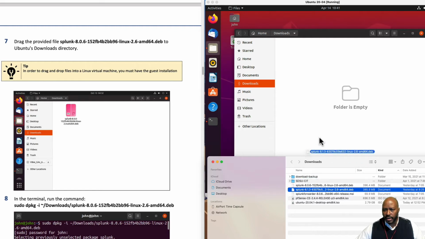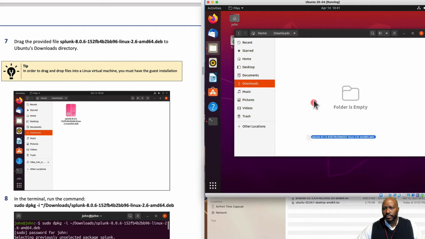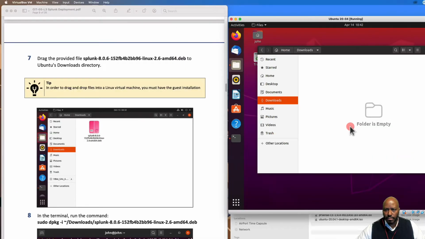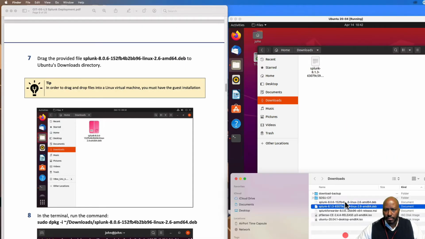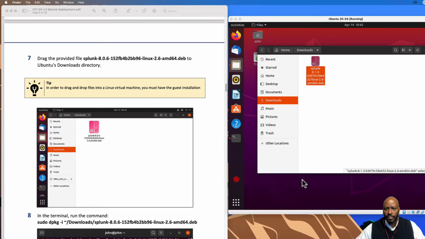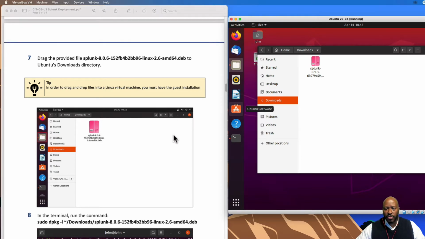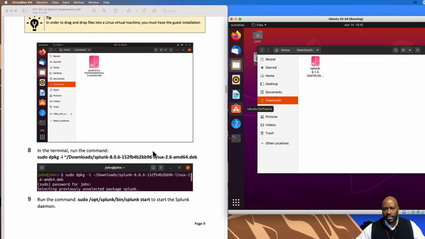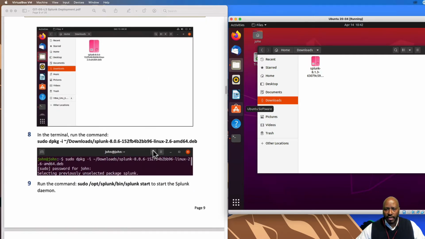As you see, I can drag and drop. When I get the green plus sign, that means it's in the right place. Okay, great. So I have my Splunk file. I went with the 8.1 file. On the exercise files, it says 8.06. You can try either or, but for me, 8.1 went. I just downloaded the fresh copy from Splunk.